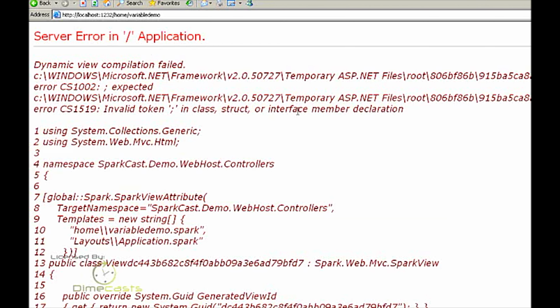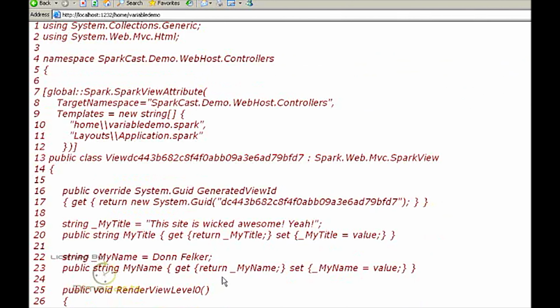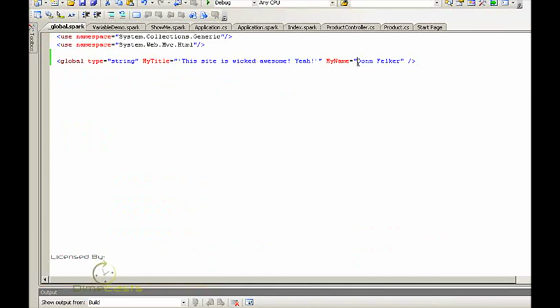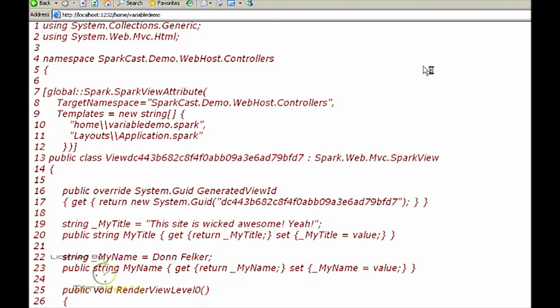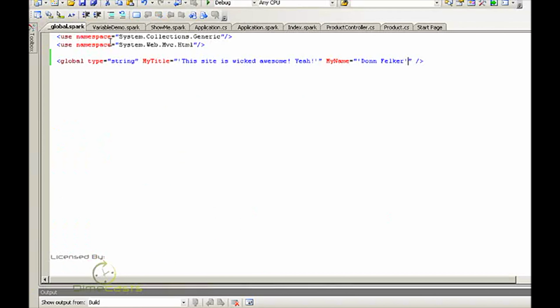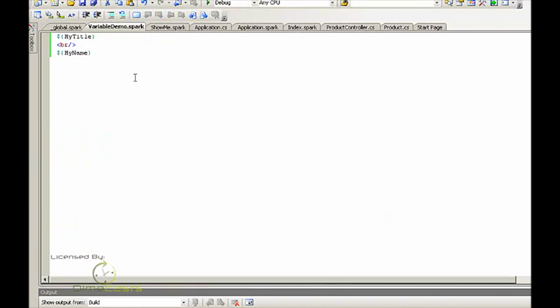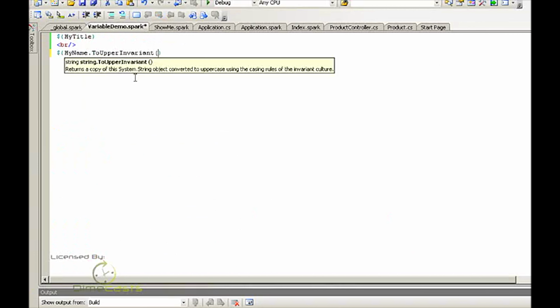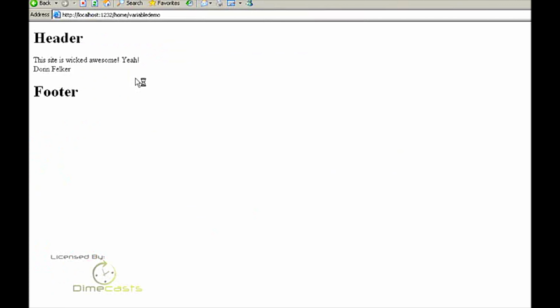Again, we can see there's a problem. We forgot to add the single quotes, which is going to be a problem. So we go back in, add our single quotes to our variables. There we go. Donn Felker has now been output. And it's very simple to perform any other type of operations, because once we're in the code output notation, we can perform other basic functions, such as ToUpperInvariant, which will give us the upper invariant of this string. So there we go, Donn Felker.